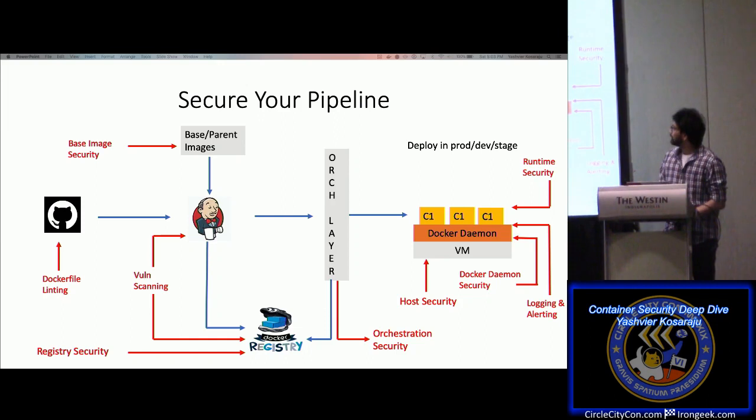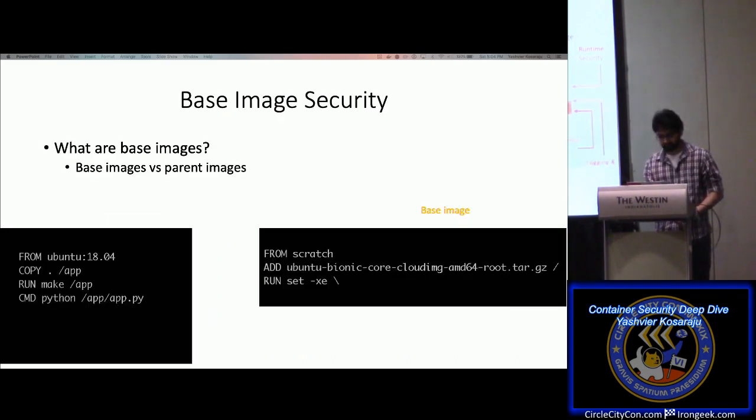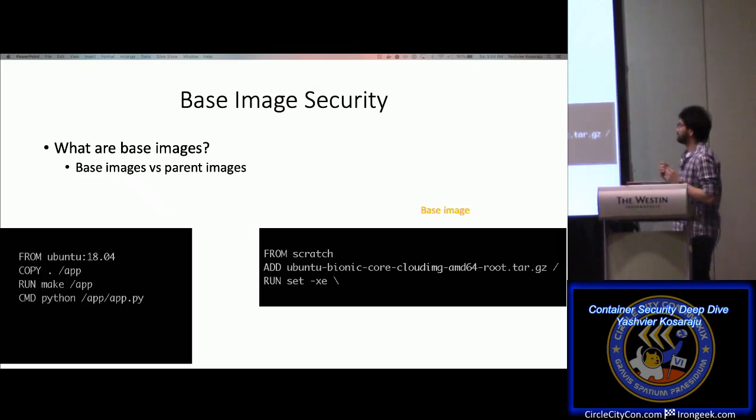These are some of the ways that you can add security. First off, you could start off with Dockerfile linting. You could always do vulnerability scanning. You could do it in different places. Then there's base image security, registry security, and coming to the right side of the screen, orchestration security, obviously, securing the host on which your containers run, Docker daemon security, runtime security. There is a bit of overlap between runtime security and Docker daemon security, but we'll get into that shortly. And obviously, there's always logging and alerting.